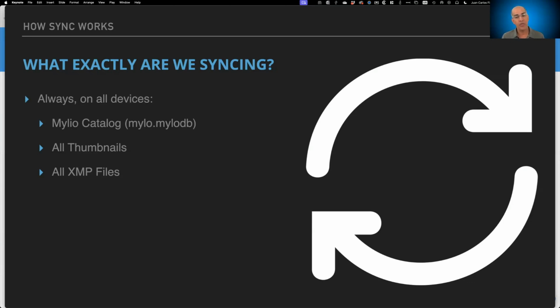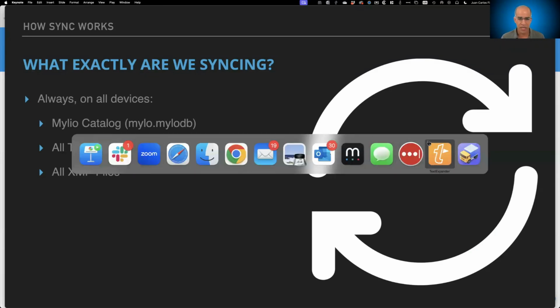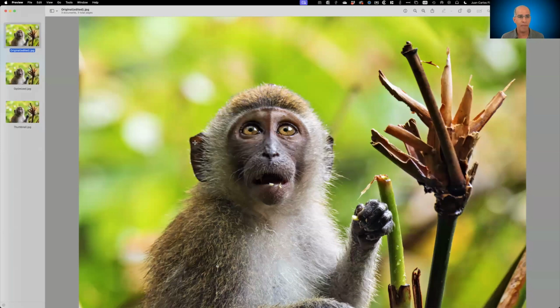And that is because for every photo that you import into Mylio, Mylio is going to create some proxy versions of those photos. It's going to create what we call a thumbnail version of the photo, and it's going to create what we call an optimized version of the photo. And I'm going to switch my screen here to an example of what these versions look like.